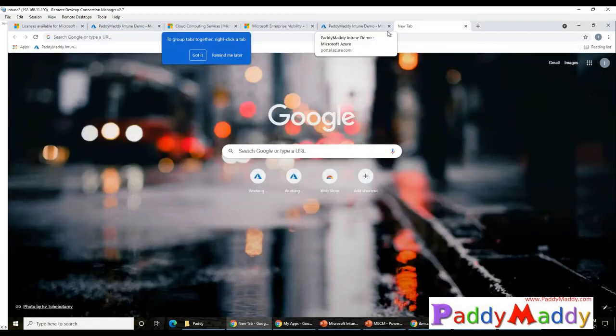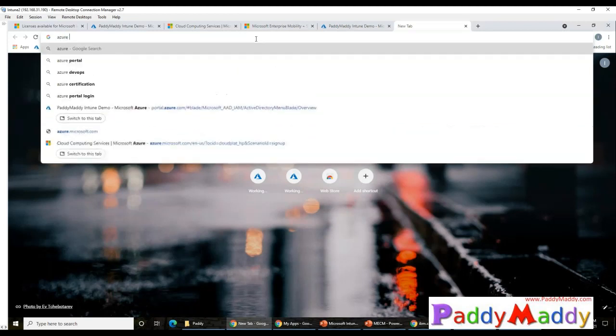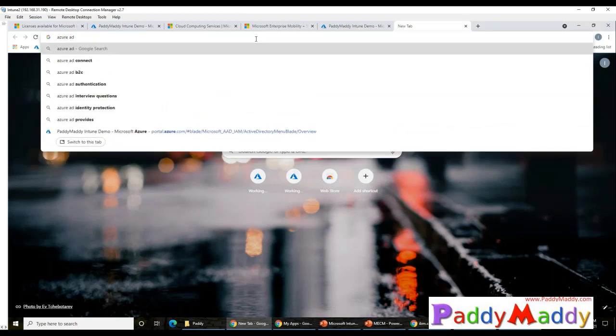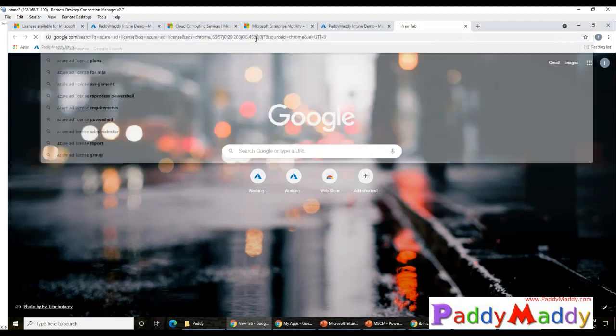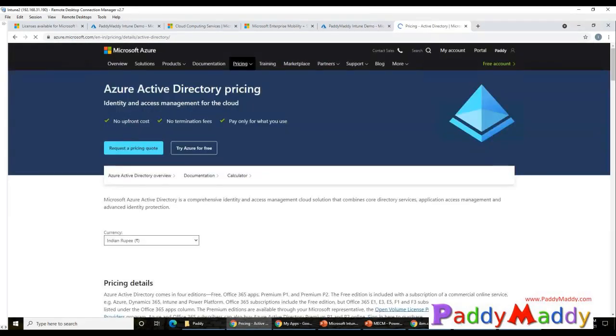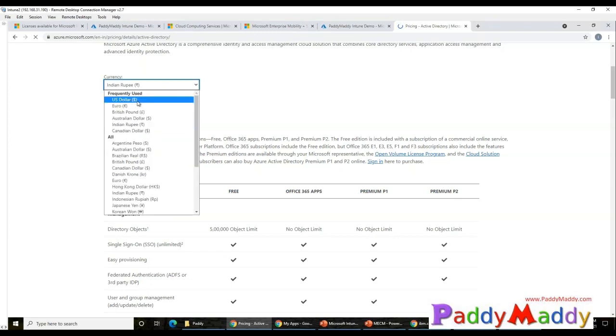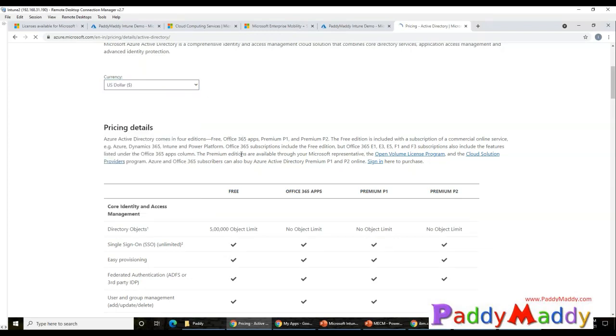So let's go to Azure licensing. Every licensing detail is mentioned in the Azure pricing calculator, as we call it. Azure AD license. Here, if I just go to pricing, it's the calculator we call. Here it's going to explain these three plans. So first thing first, let me put it in USD. It makes it easy for everyone to understand the pricing.